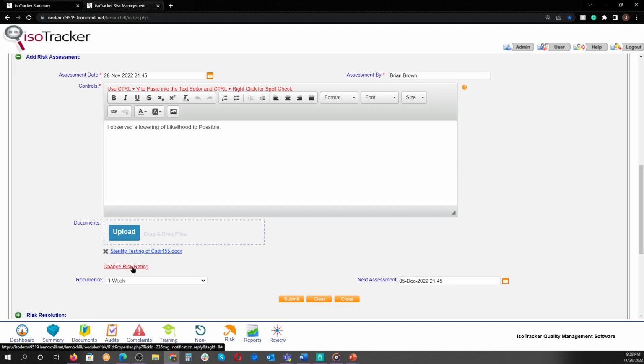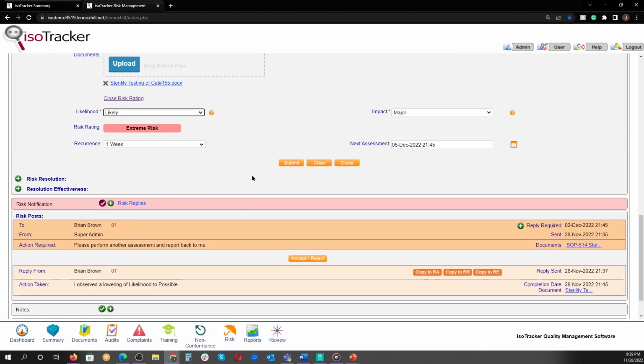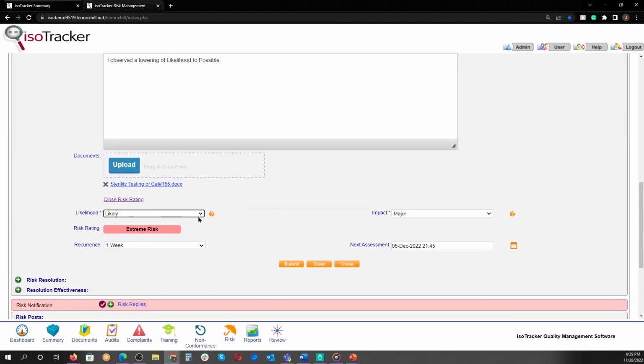Now let's click on the Change Risk Rating link. The likelihood and impact fields are shown here. The related risk rating is shown with its associated color. We can make changes to the impact and likelihood fields by selecting from the drop-down list, and any resulting changes in the risk rating will appear here and to its associated color as well.